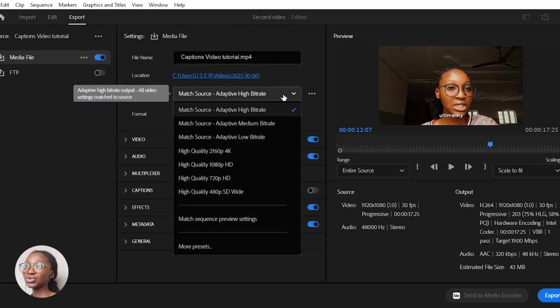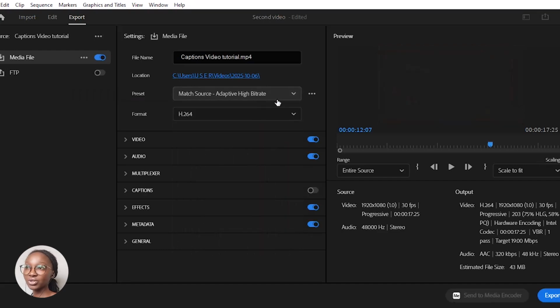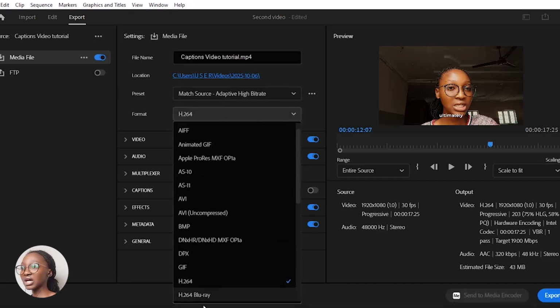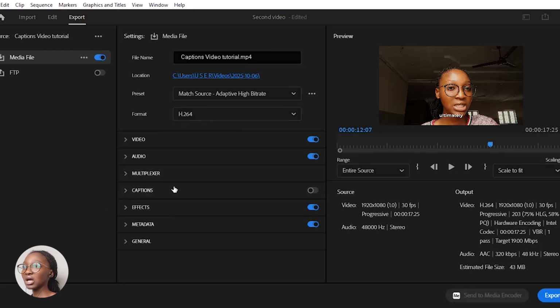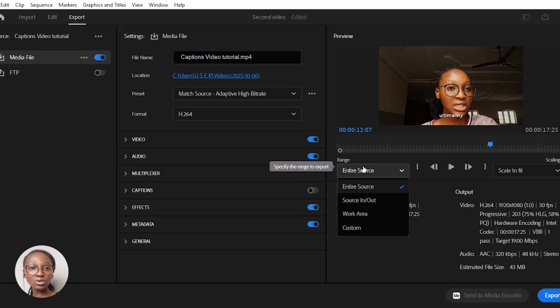Then this preset, you can leave it at Adaptive High Bitrate. Then also the format, leave it at H264. And then all of these are clicked on. Then this one is grayed out, do not touch it. So now when you come to this side of the screen, you can see it's asking what range of video do you want to export? Do you want to export the entire video, or do you want to export the in and out point?